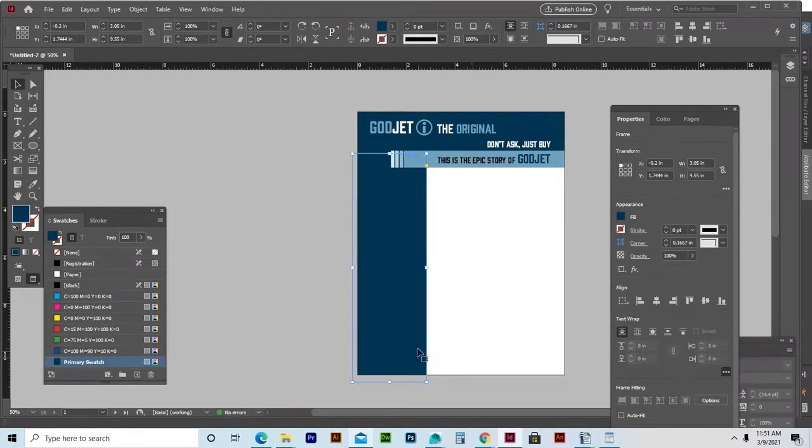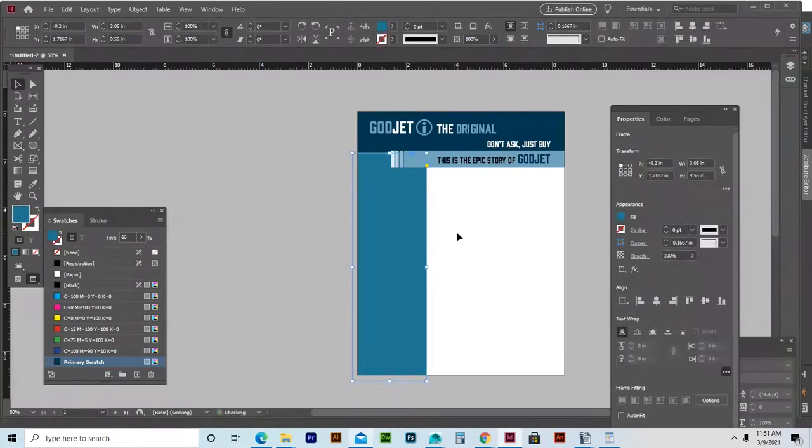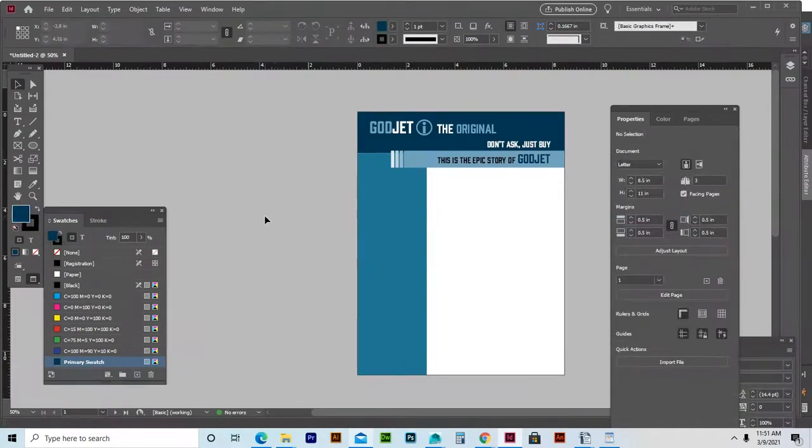There we go. The tint here is going to be lower than what it is. Let's go with something like the 60. 60 there. And I'm just going to move it up a little bit here. About right there.